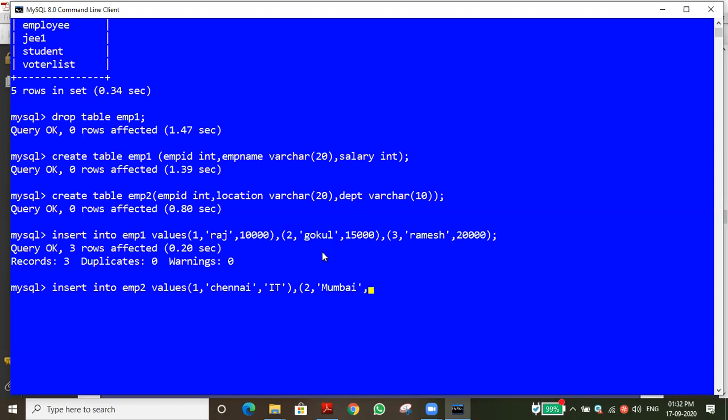Department HR. And the third value, suppose I'm giving 3, then Delhi, then department Sales. Finance. Okay, Sales I have just given. So I have given the three records.